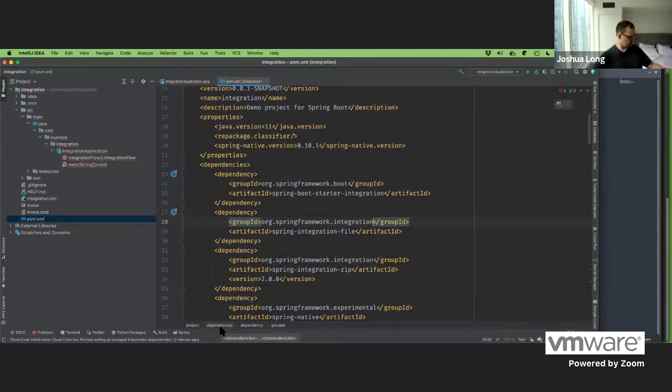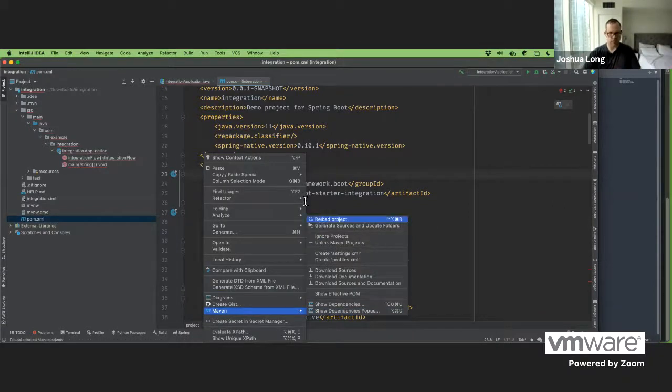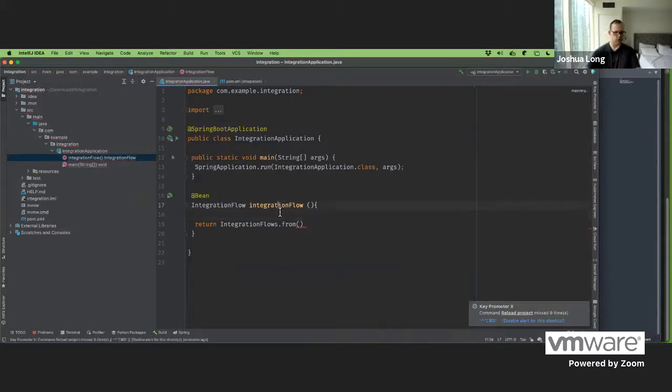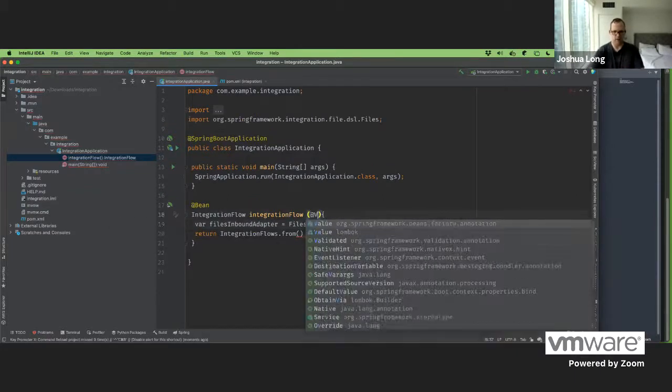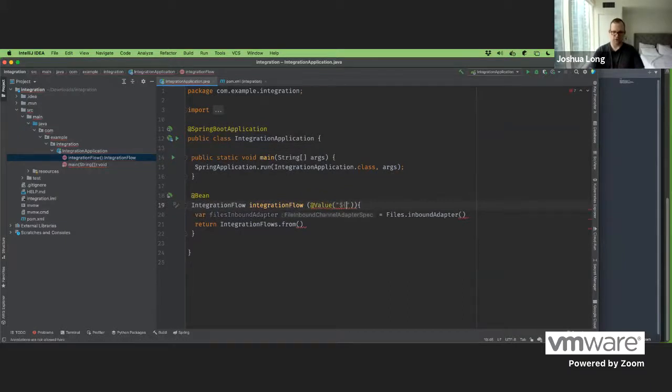Let's see here. Okay, so basic flow, that looks right. Maven reimport. Integration flow, and what we want to do is read files of type zip. So we'll do files inbound adapter equals Files.inboundAdapter. We're going to read the data from a directory, and I'll have that directory injected here as a resource. So desktop in, right? No, in. And it's going to be a file class path entry. So we'll say file in, and then we'll do file out.